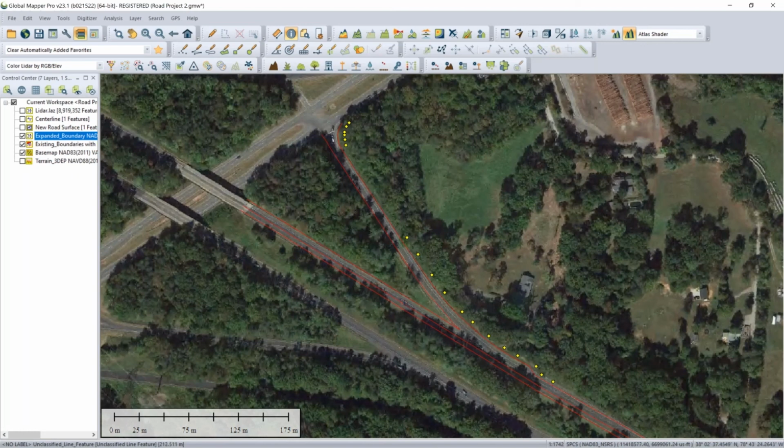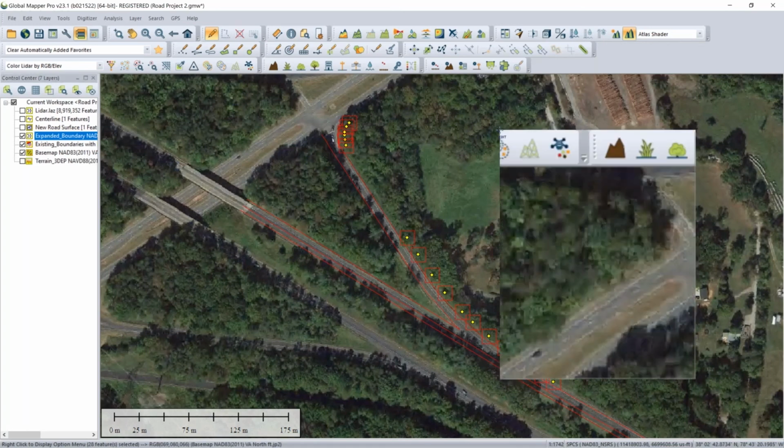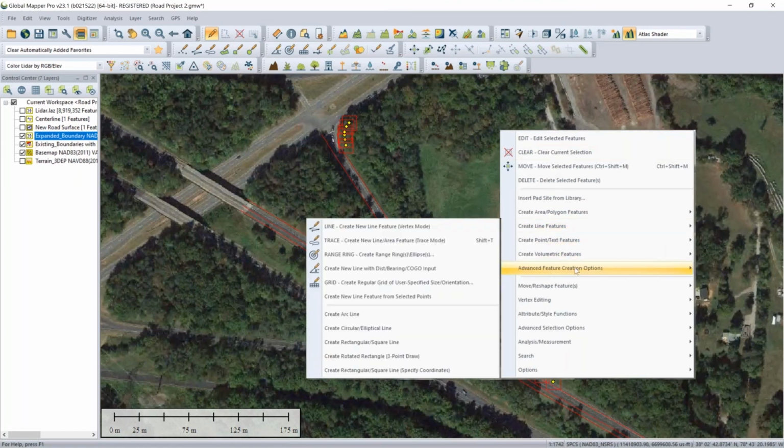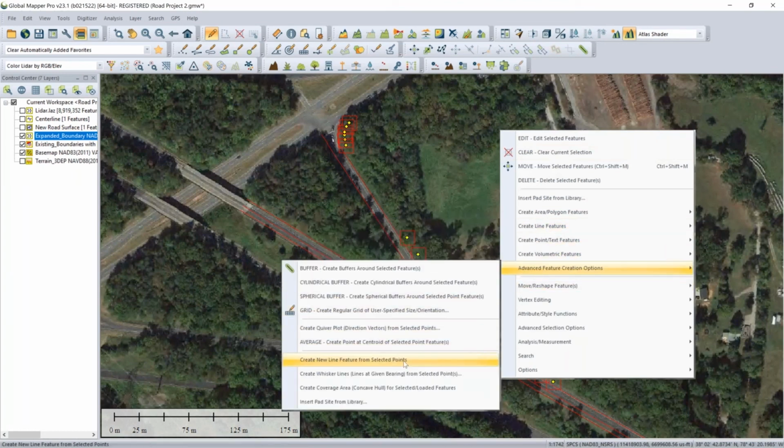I want that to be a line feature. Very simple process. I'm going to first select them all. All of these points are highlighted here. And using one of the simple digitizer tools in Global Mapper, I can create a line. I'm just going to right click, go into my digitizer tools under advanced creation options, and you'll note here, create new line feature from selected points, connecting the dots effectively, giving me a precise outline for what that modified surface is going to look like.